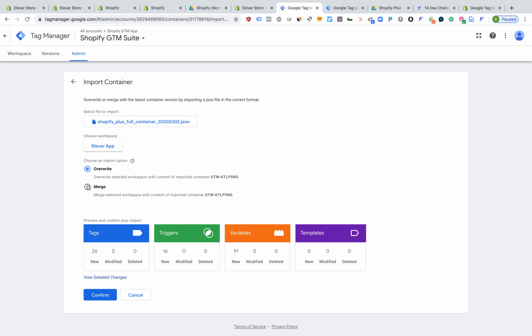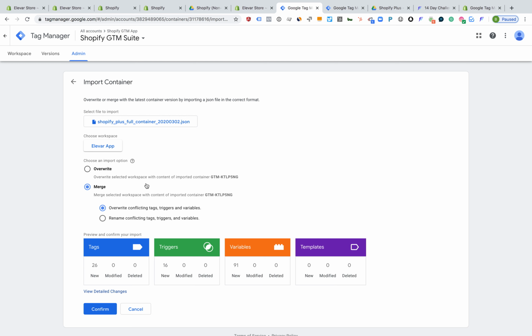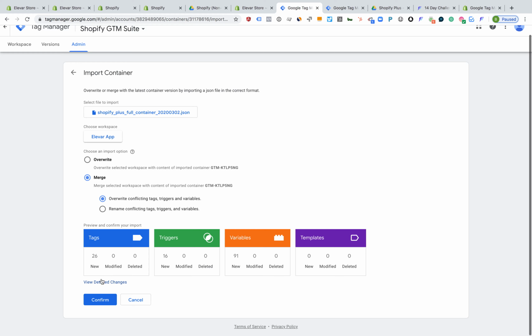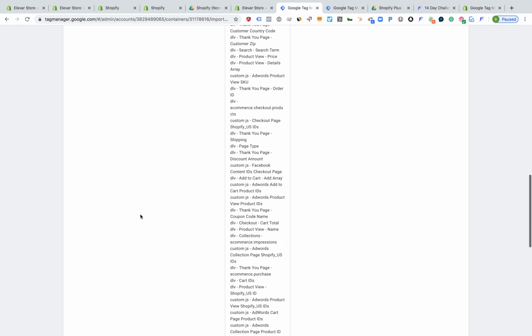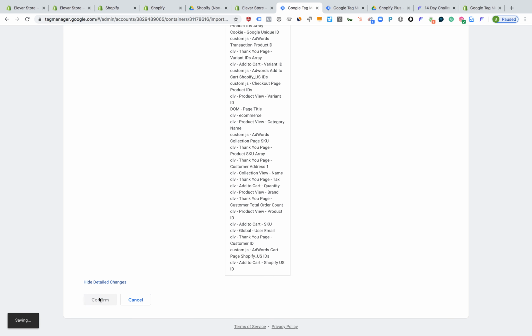And then very important here, if you do have existing tags and triggers that you want to merge, then be sure to select the merge option. You can see the detailed changes, everything that's being added. So now I'm ready to go. I'm going to confirm the import.